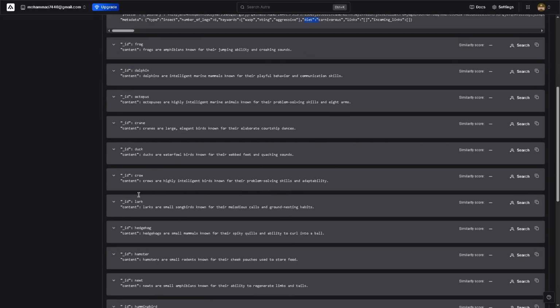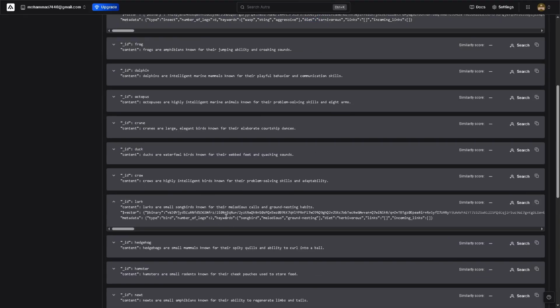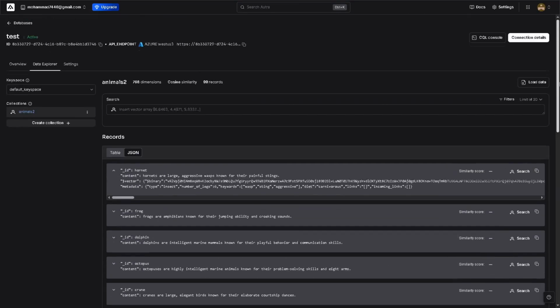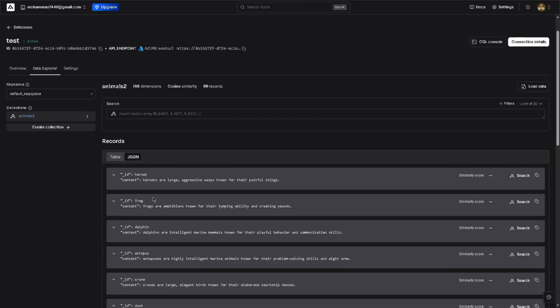Similarly, we can look at a lark, for example. Keywords are songbird, melodious, ground nesting, etc. And I have around 100 animals in this knowledge base, and we'll be using this to demonstrate our examples. If you want to know how I populated this graph vector store, I'll leave a link to my GitHub repo in the description, and in that repo there's a Python script that populates this AstraDB graph vector store.